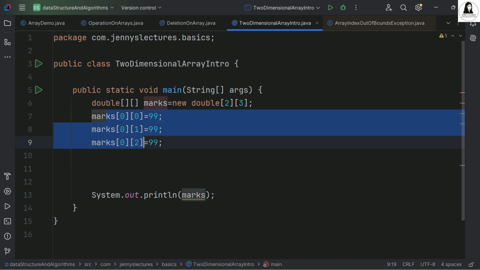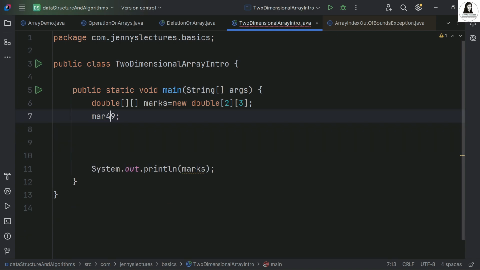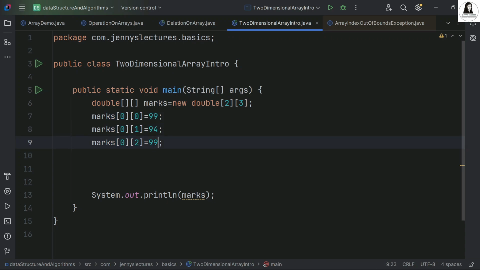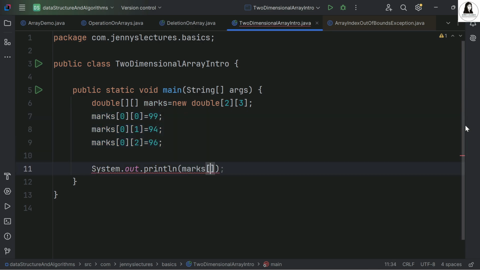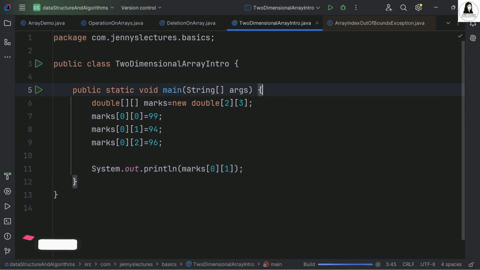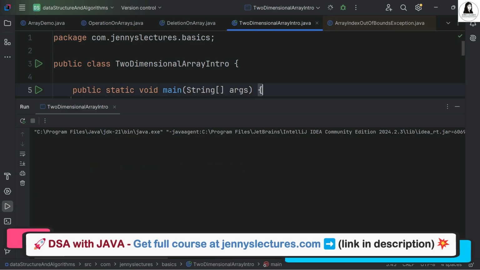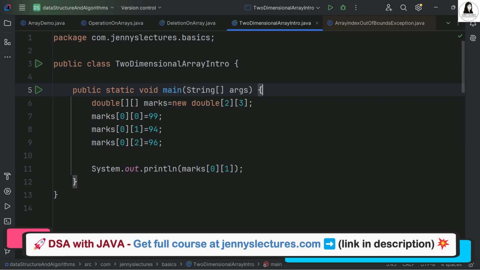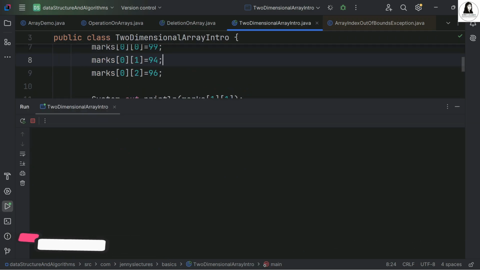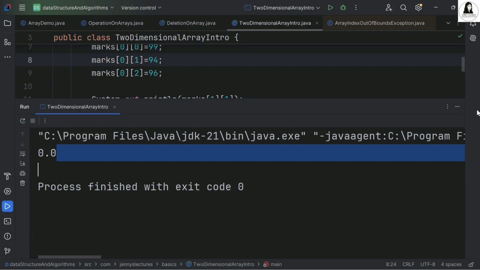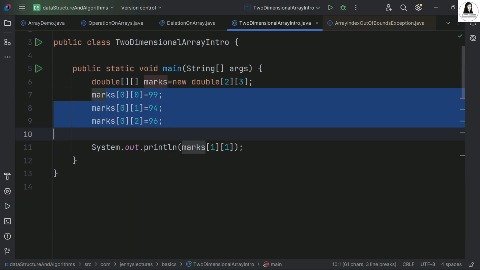So in row 0 and 1, one row we have initialized with some marks, suppose 94, 96. But if you want to access marks of 0 and 1, what will it print? Obviously, what are the marks there? It's 94, so it will give you 94. But if you want to print marks of 1 1, it will give you 0.0, because the remaining marks are by default 0. We have initialized only the first row.